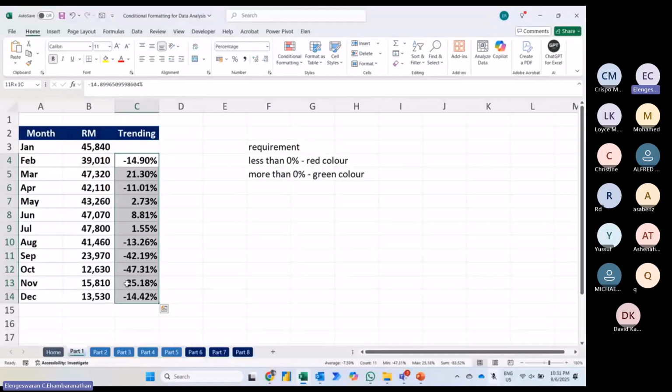And then you go to Home. Under Home, this is the Home ribbon, we have a feature called conditional formatting. Like I told you, in conditional formatting, the word condition means requirement. The word formatting means coloring. So conditional formatting means it will color according to the condition.